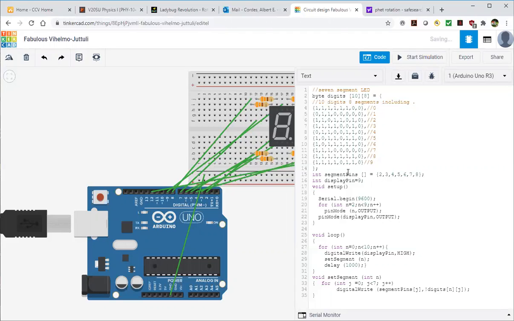All right, now we have another array down here, which I'm calling segment pins. And these are the ports that we're using for each of the individual segments. And those ports are from 2 up to 8. So you're going to have a separate array for that. And this is the display pin. This is the one that goes to the common anode. And that's going to be 9, port 9.